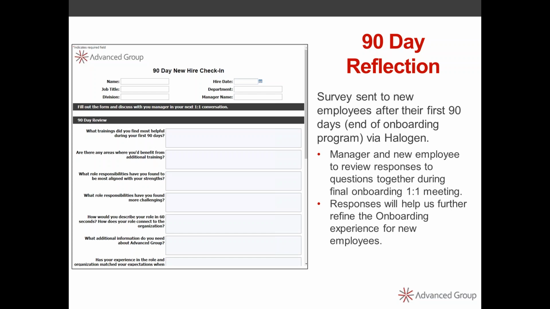The best part about this is that the manager, as soon as that new employee completes the survey, and I should mention this survey is a task on the onboarding blueprint, so on that checklist document, completing the 90-day reflection is a task for them to complete. The manager will receive the responses as soon as the new employee finishes the survey, so that you can have an open dialogue, you can review what their responses were, and you can talk to them about their responses during your final onboarding one-on-one with them.